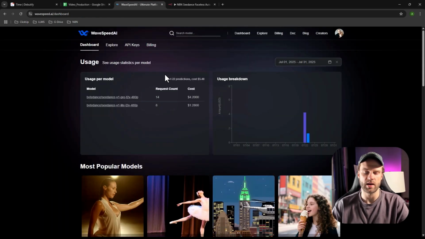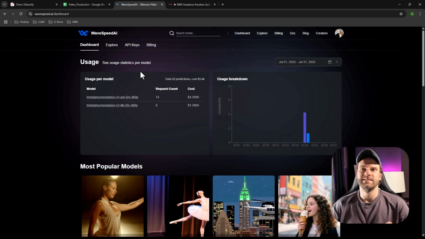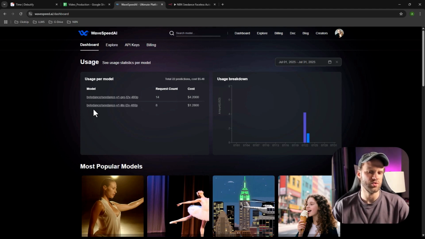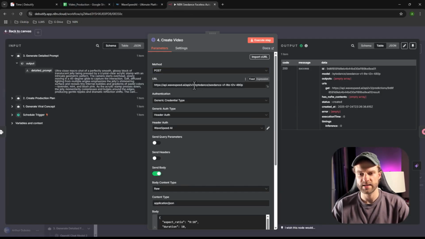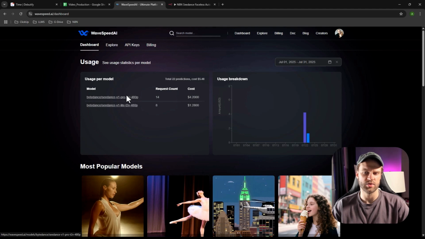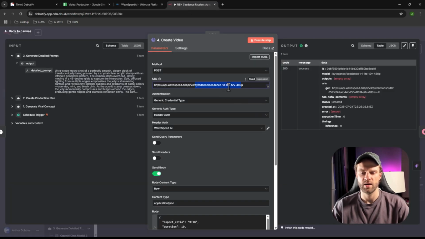And WaveSpeed essentially is a third-party platform that has all of the AI models, mostly for content generation, in one place. So you don't have to go to the original source. So you have everything in one place, and you just essentially choose the AI model based on the endpoint right here. So this is my endpoint, ByteDance, Seedance, V1, Pro, whatever. That's the endpoint for the model. And if we go back here, this is the same endpoint right here. Well, here I think I'm using the light version because it's cheaper, but essentially these are the endpoints and you just copy it and bring it in here and you're good to go.